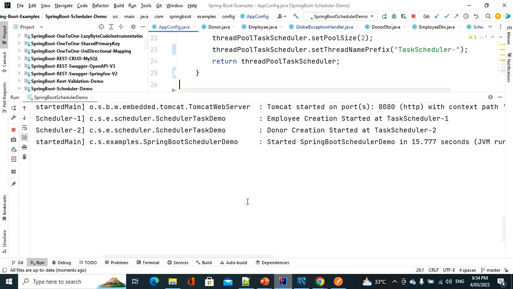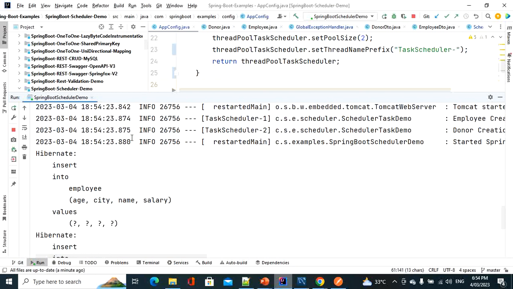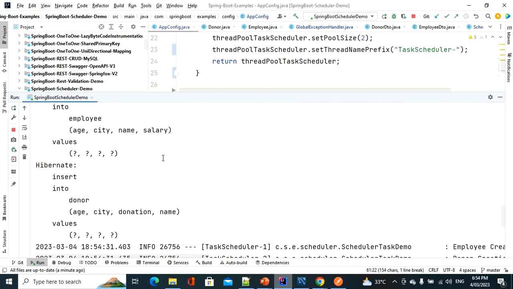So yeah, it's already started. Sorry. So here you can see donor creation started. Here you can see, as I said just now, task scheduler one. This is one, task scheduler two. Okay. So here you can see 54, 54. Obviously, after 7 seconds, it will finish its execution.